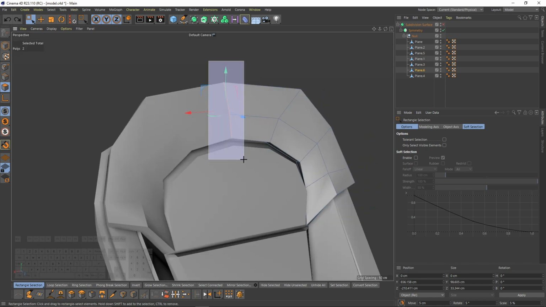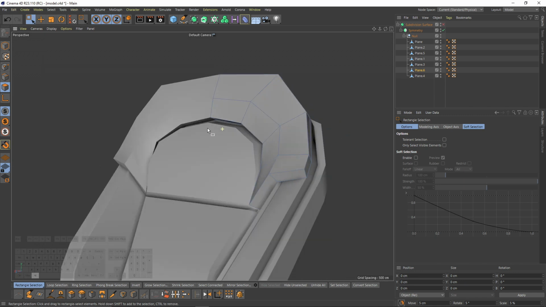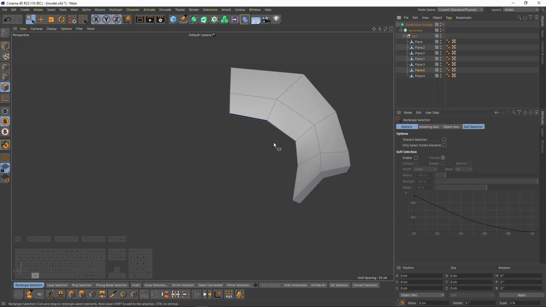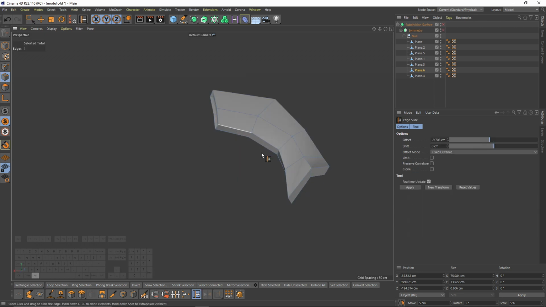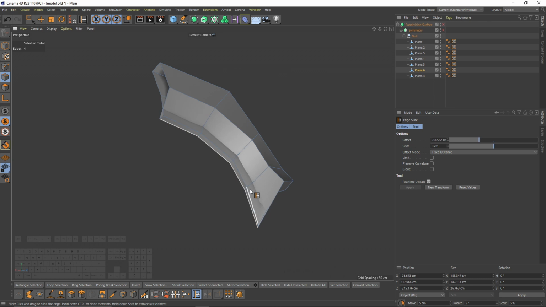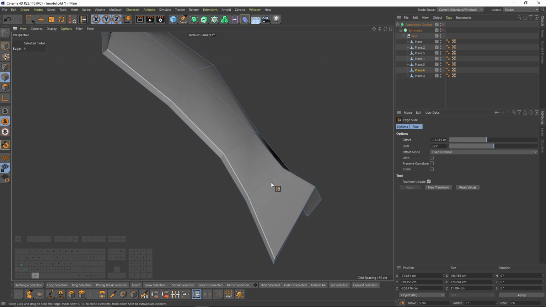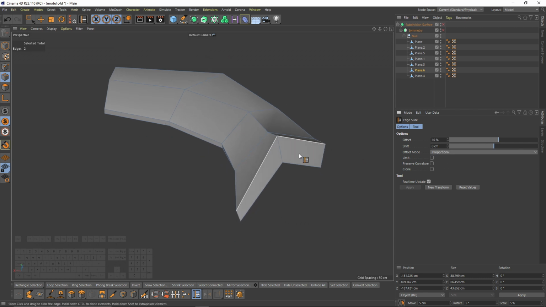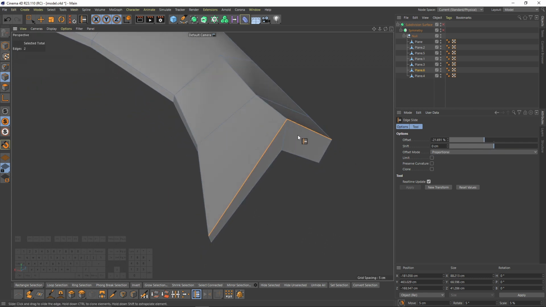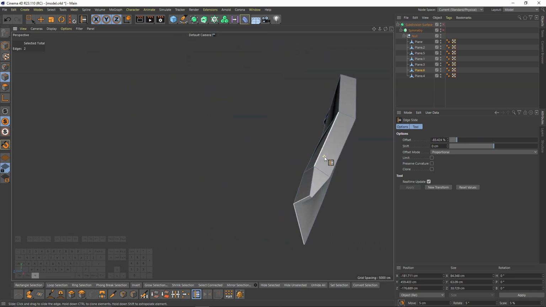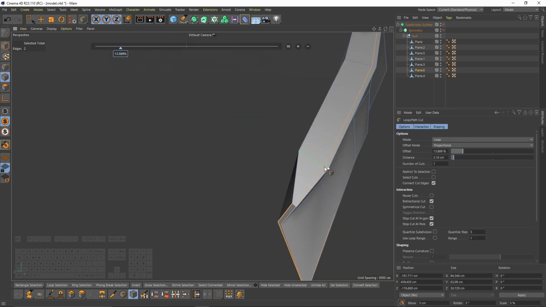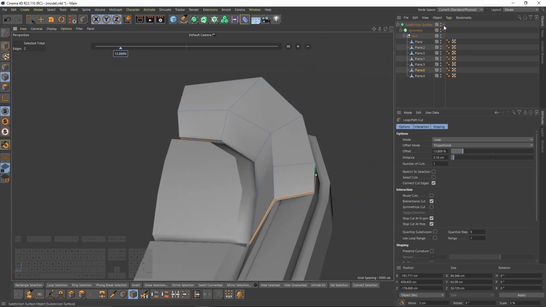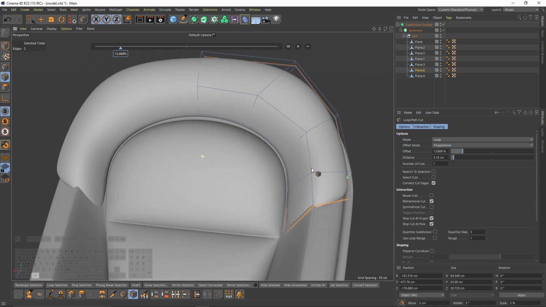I also deleted the polygons in the middle. Now I will solo my object, turn off the symmetry, and I will move these edges like that. I will also move these edges, but I will change my offset mode to proportional. And also I will let the loop cut. Here, let's turn off the solo, turn on the symmetry and subdivision surface.